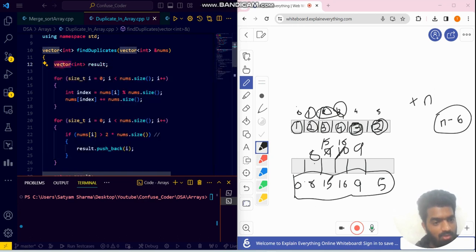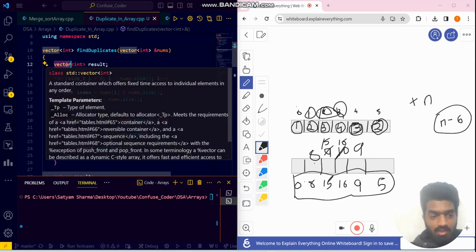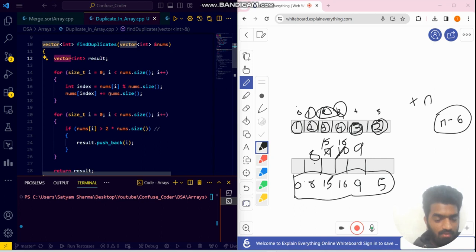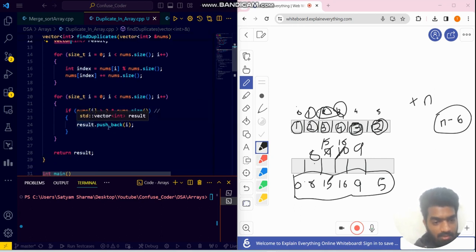After all, you know the vector. What is the vector being used for here? Why use a vector? It has dynamic size. In the array we have to mention the size of the array, but in the vector we don't have to mention the size. It will dynamically change the size according to the requirement of the array. So here we don't have to mention the size of the array. After that, the duplicate number will be pushed in the result.